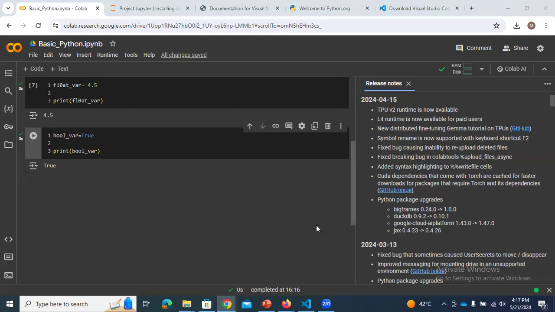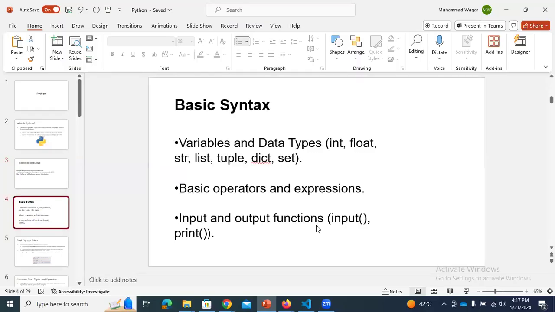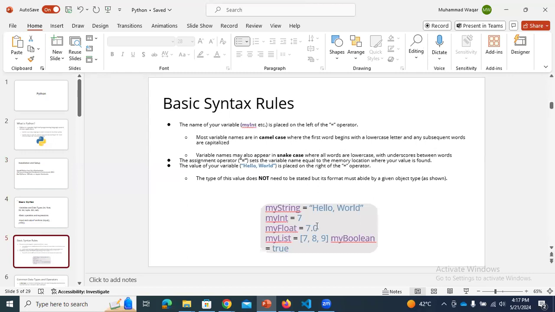Okay, great. And the next step, a basic syntax rule. Dina is asking about PyCharm and Anaconda. Yes, you can also use PyCharm and Anaconda, but I suggest you go for Visual Studio Code, which is simpler. And if you have already installed PyCharm and Anaconda, you can also use that one.